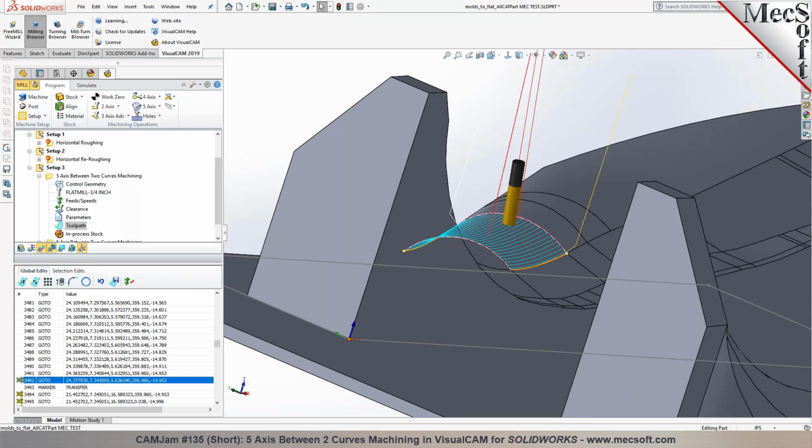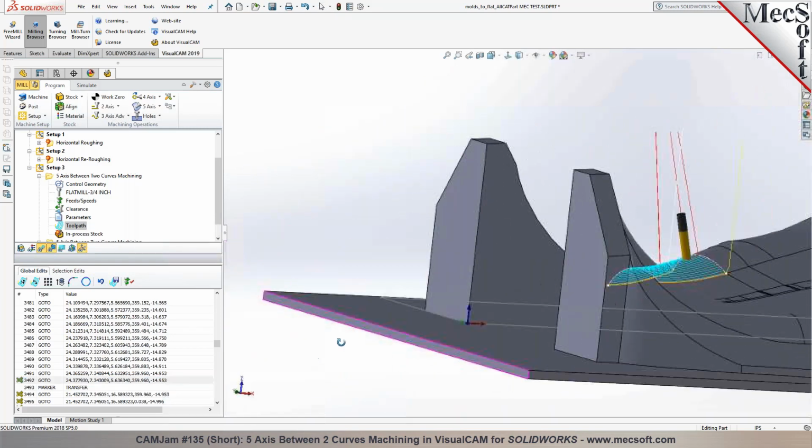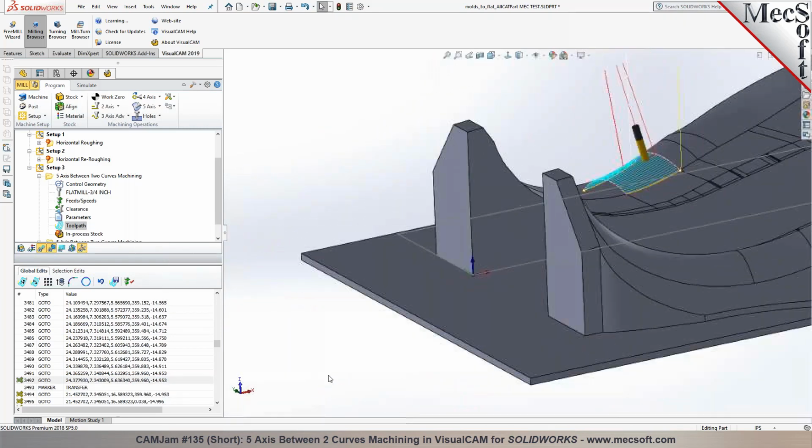C is parallel to the z-axis, right? And your A is parallel to the y-axis. So when C and A are 0, it will be like a normal 3-axis setup. But when C rotates, I don't know if I'm explaining myself well.